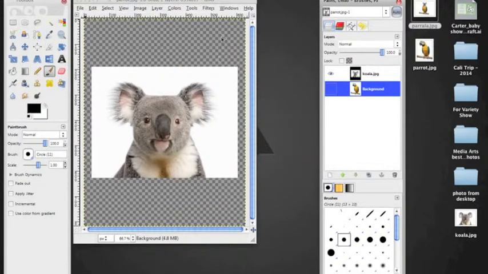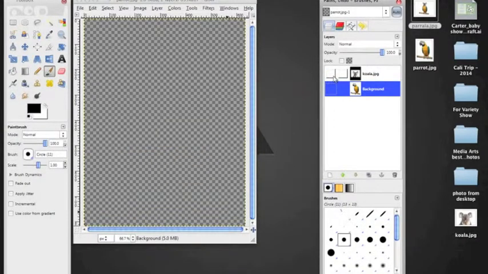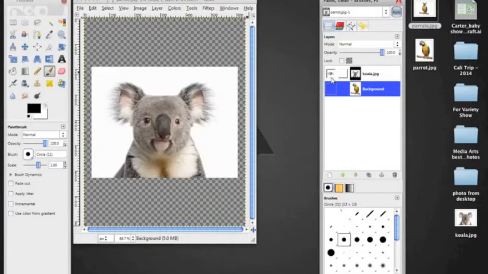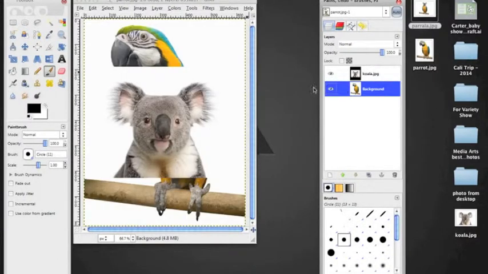Now, if you see this checkered pattern in the background, that's basically the program telling you this is transparent area. So if I were to print this picture, nothing in this checkered area would print because there's nothing in there. So right now, if I were to print this page, my page would come out blank because there's nothing in the area. So if you ever see this checkered pattern, that just means it's transparent.